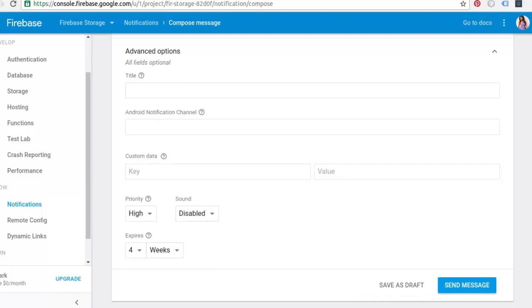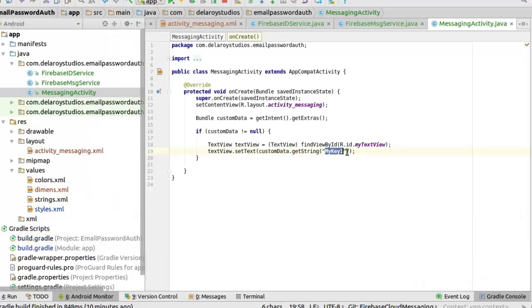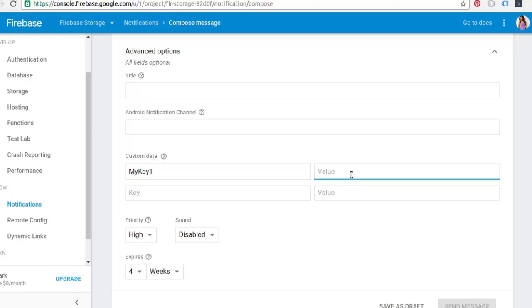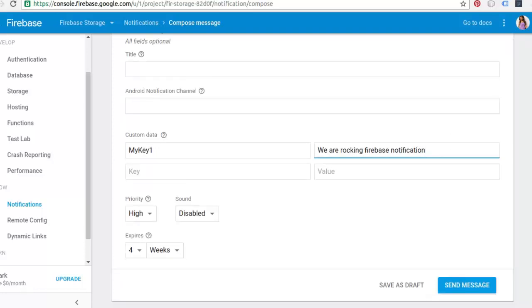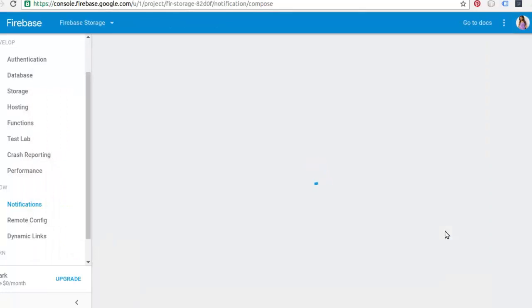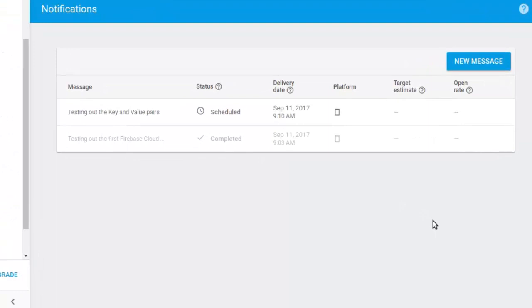Now you have the custom data. What's the key? Head straight back to copy this, because that's the key we specified, and type that in. So let's give a value. Let's say we're rocking Firebase notification. So we've placed that right there, and you can easily send your message. Look at the device, then send your message. You have the review, and you click send. Cool. The message came in, and I can easily see the value of the key that we set.